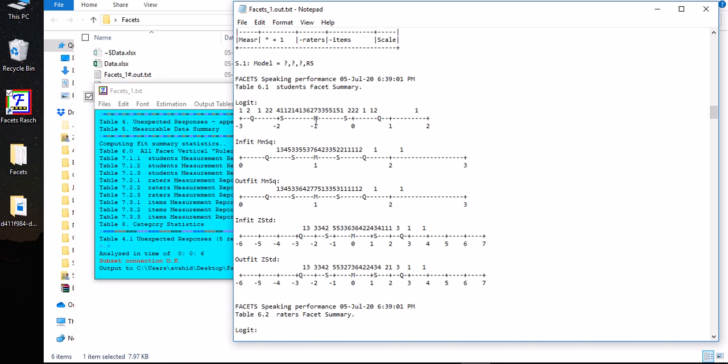Okay, so what we can see here, let me just go through students, which is the first facet. This is the mean of students in logits. So the mean of students is -1. There are 7 people around the mean of the sample, not really the population, the sample. There are 5 people here. There are 2 people on this location.